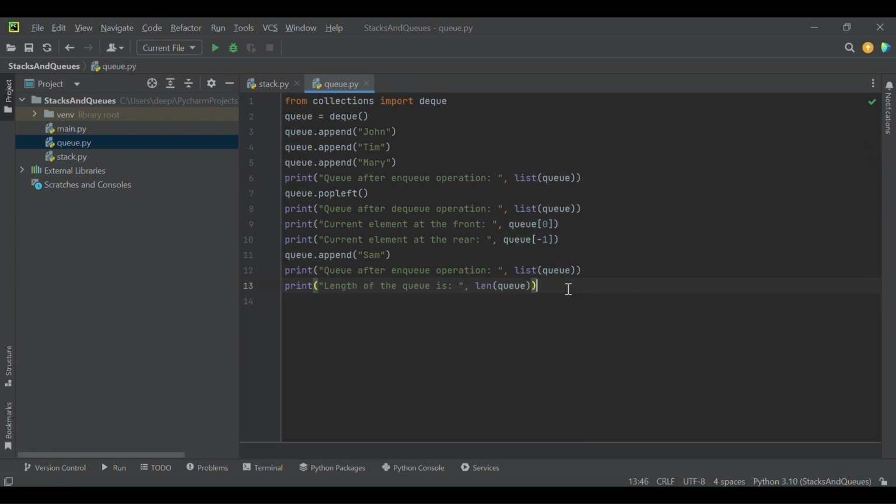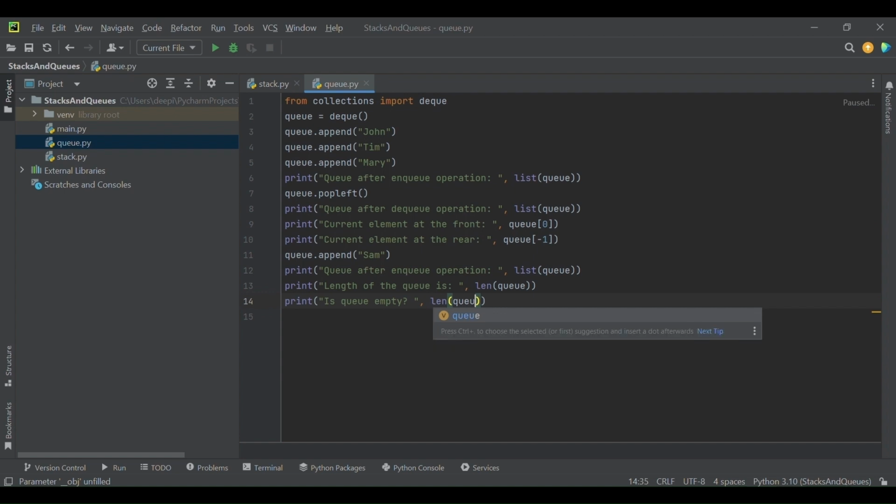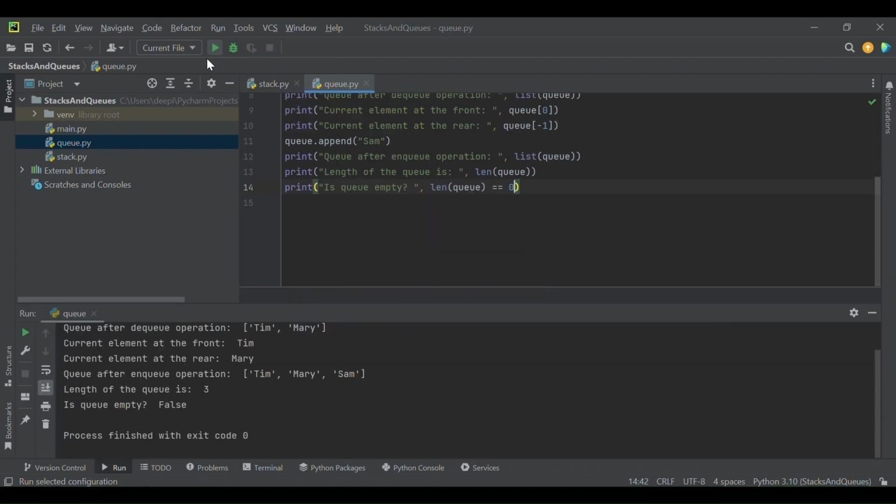If you want to check whether the queue is empty or not, then print "is queue empty" and then check if the length of the queue is equal to 0. If it is equal to 0, the output would be True, otherwise False. And in this case, the length is not equal to 0, and that is why we got False as the output.